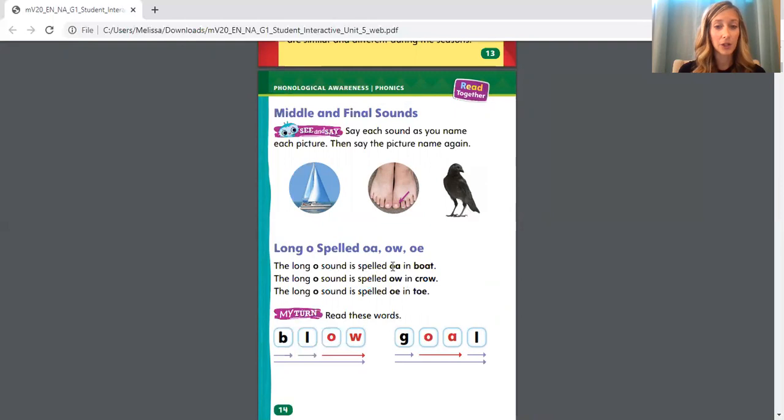The long O sound is spelled O-A in our first word, boat. Boat. You can hear the O, the name of the O, when we say that sound and those two letters. The long O sound is spelled O-W in crow. Crow. The long O is spelled O-E in the word toe, t-o-e. So when you practice these words on my turn, what I want you to do is be looking at the first set of arrows and the letters. So we say for this word, this is the word below, but when you're sounding it out, you need to say b-l-o, below. Try the next word at home on your own. That's the word goal. Let's go ahead and move on.